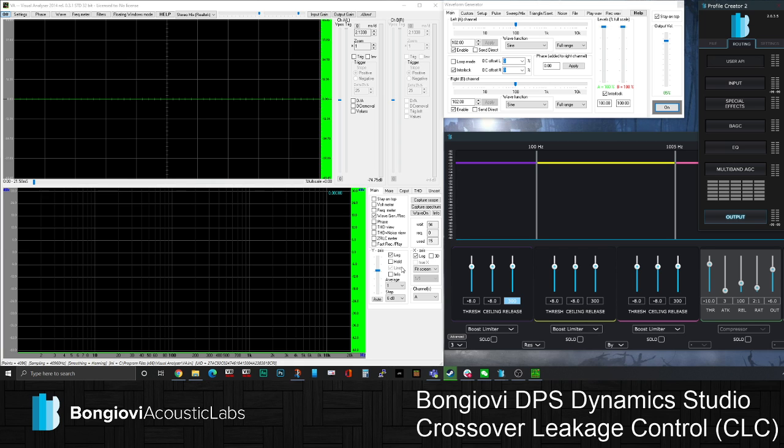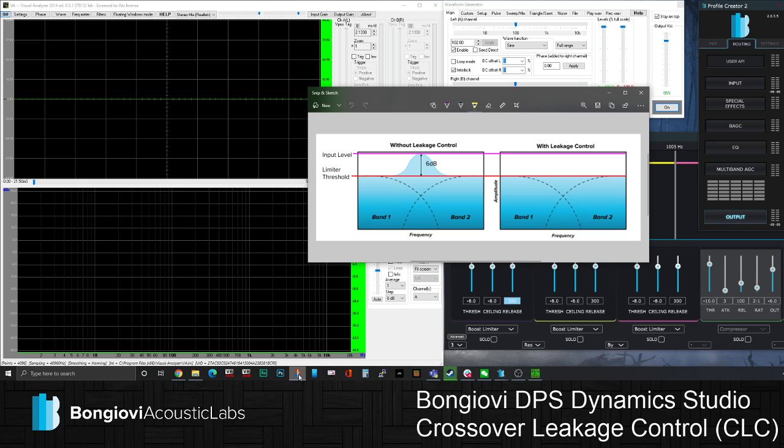Well, that happens when two adjacent bands in a multiband compressor are summing together, but the AGCs for each band are not compressing at the crossover. So let's take a look at that in picture form.